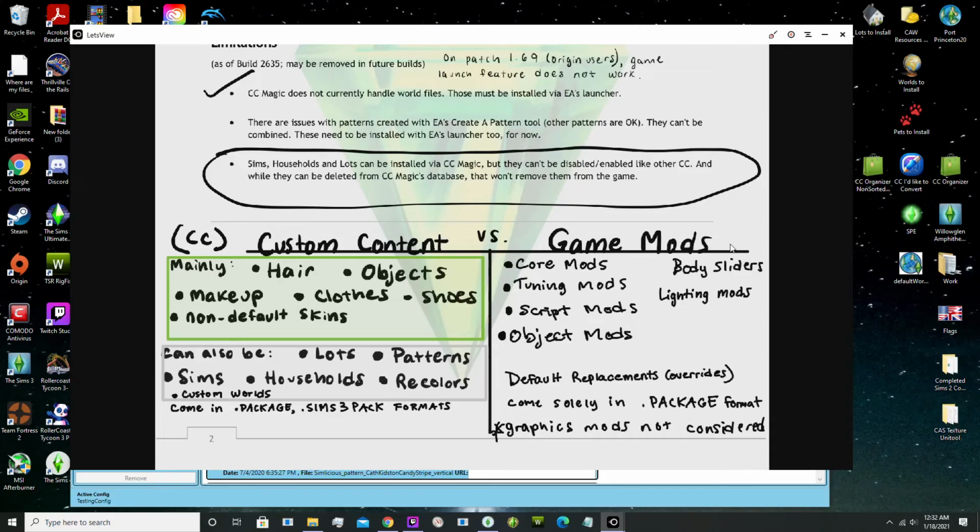First, we're just going to start out with the gist of this. So custom content, or CC, and then game mods. Like, what is the difference? Mods and CC, people throw those terms out a lot. What do they all mean? Custom content, or CC, is mainly hair, objects, makeup, clothes, shoes, and non-default skins, but it also consists of lots, patterns, sims, households, recolors or retextures, and custom worlds. That would all be considered custom content.